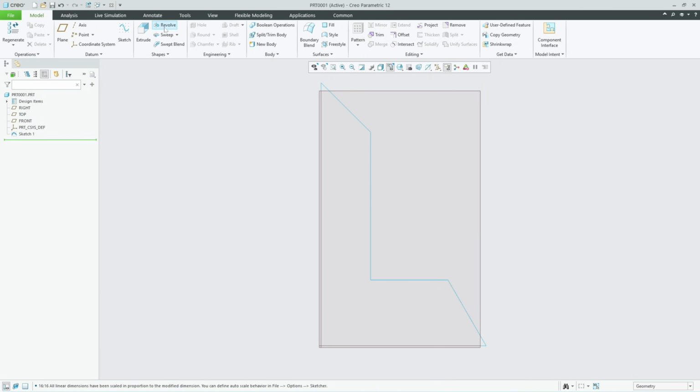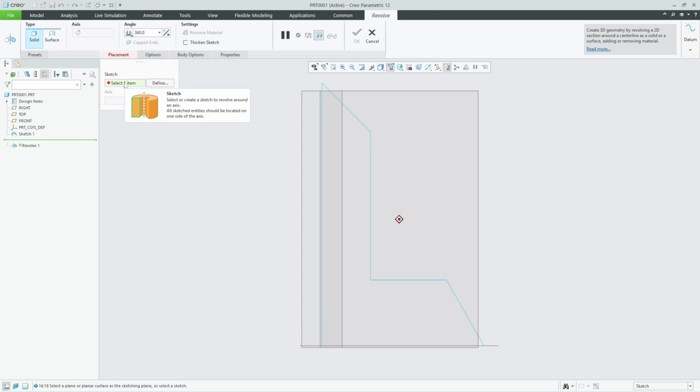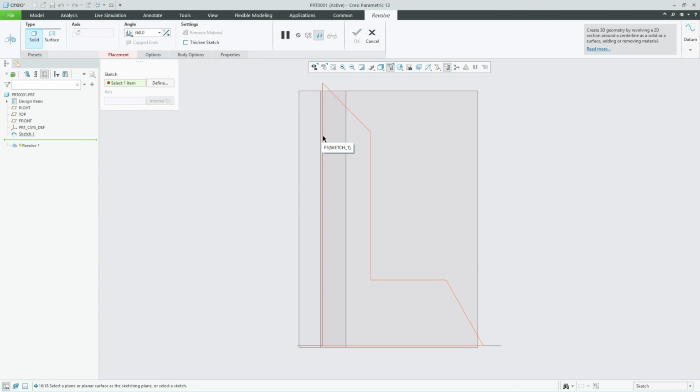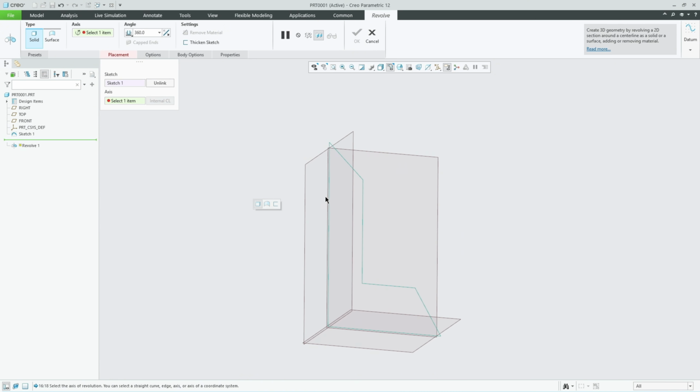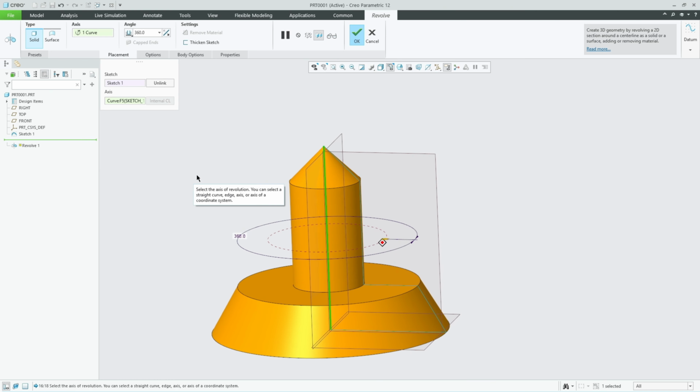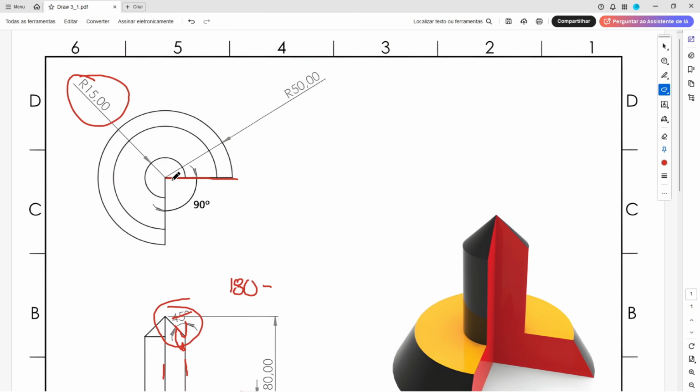And here we need to revolve this. The revolve creates a 3D shape by revolving a sketch around a center line. And here we select this sketch, and now the center line will be the center line here. This line here, okay? And now the angle here, we need to remove this angle, so it will be 270 degrees. It is 360 minus 90 degrees, okay?